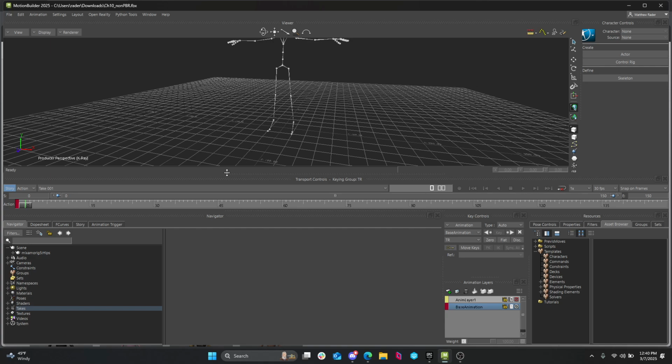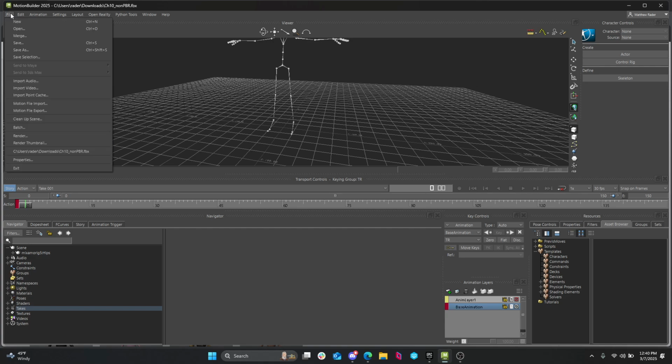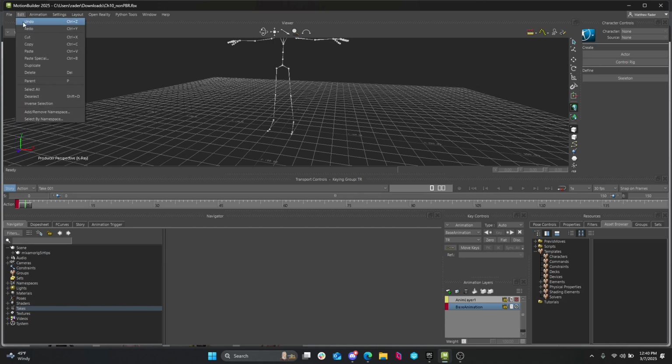Little word of warning. Another annoyance with Motion Builder. Right now I'm trying to undo to get back everything that I just messed up. But undo, not that useful. Save often in Motion Builder because it will crash on you. And also, should you want to go back a step, undo won't always work.